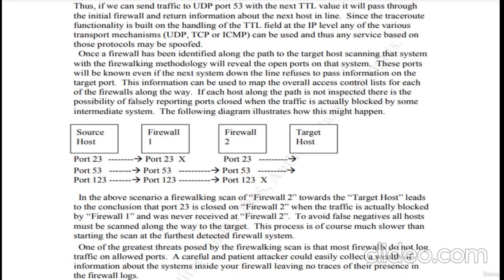So here you can look at some search. If we can send traffic to UDP port 53 with the next TTL value, it will pass through the initial firewall and return information about the next host in line. You can see the picture as well.